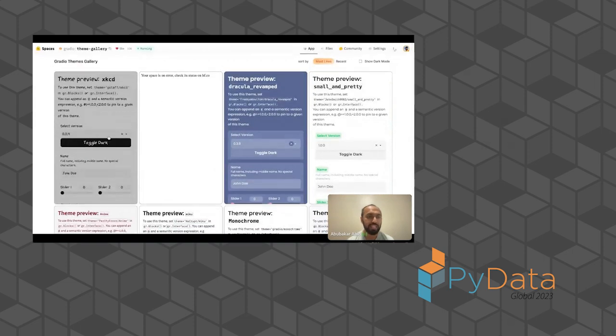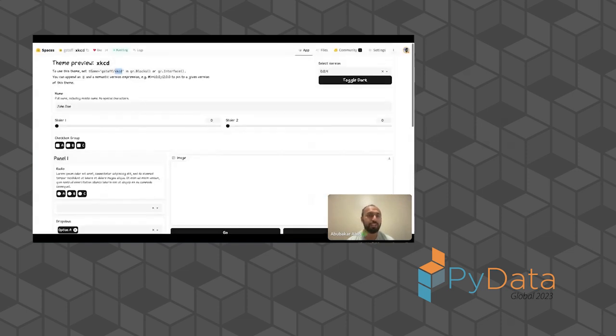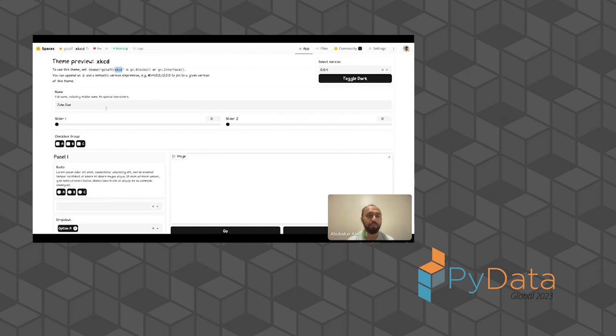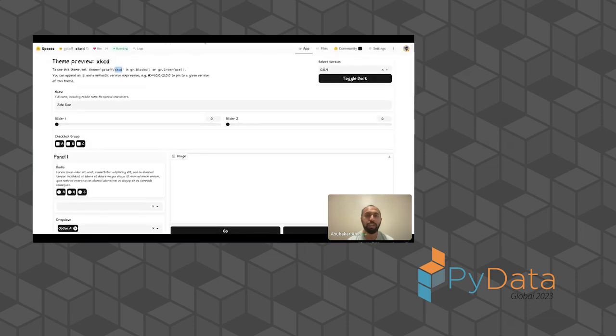So this is the XKCD theme. It was built by a user called gstaff on Hugging Face, and then they published it as the XKCD theme. When you click on this, you get to see their theme a little bit more. You get to see how different components would look in this theme and so on. So you can try out other people's themes. You can also build your own theme.